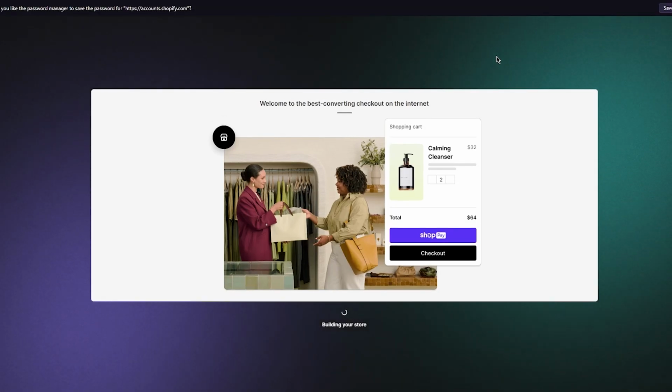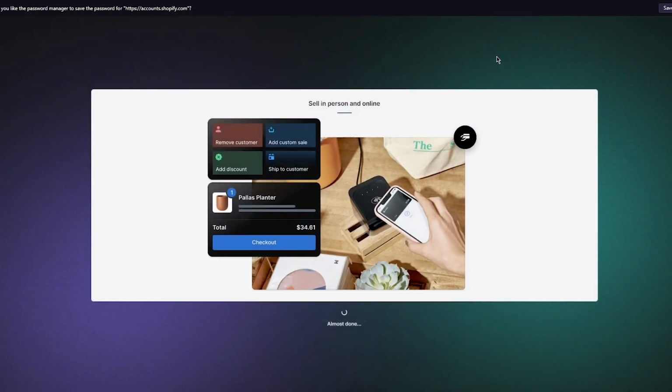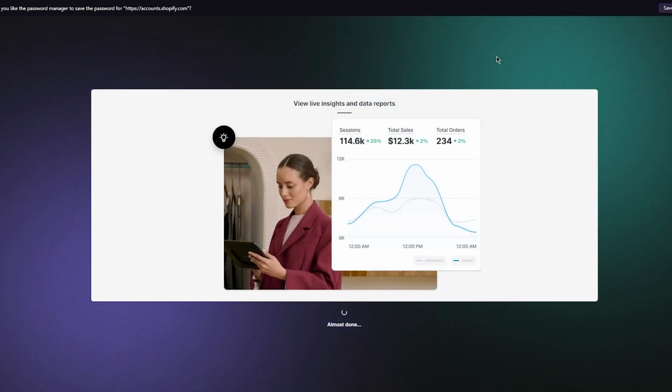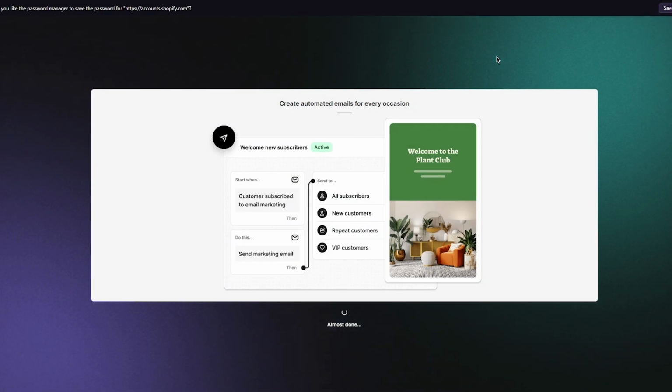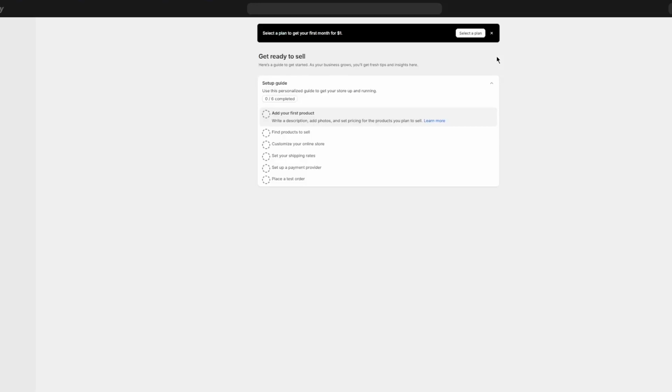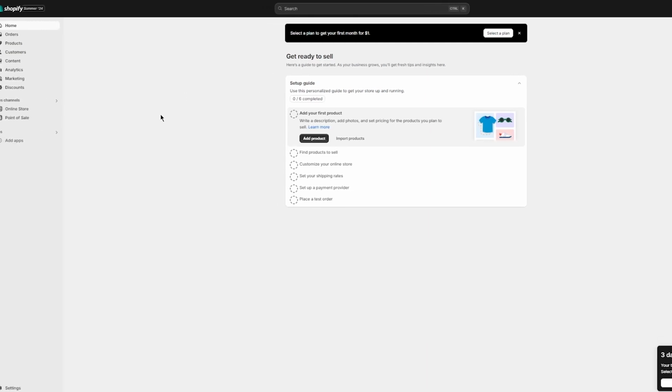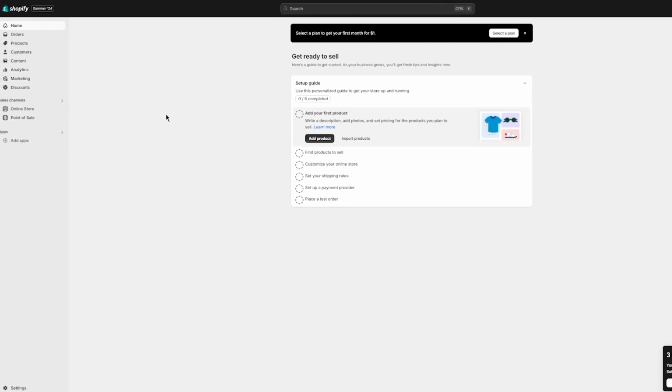Now, more on the temp mail. The reason I'm using a temp mail is because I'm not going to be using this store for long. This is just an example. So just like this, if you want to test out Shopify, you can use a temp mail and sign up. But if you use your main email, I would recommend doing it for the long run and not just for test purposes. Okay. So once we do this, it brings us here to Shopify's main theme dashboard.